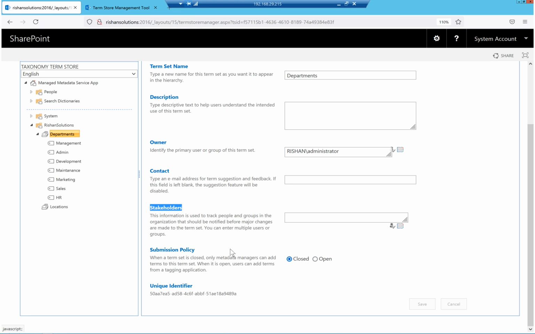And here we have the submission policy, one is closed, another is open. When a term set is closed, only metadata managers can add terms to this term set. When it is open, users can add terms from a tagging application. If you want to give users the option to add their own metadata, they can add it when you click open. Otherwise, only managers can do that. And each term set has its own unique identifier.